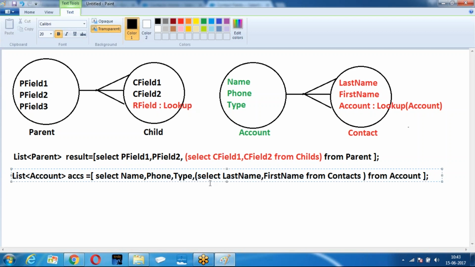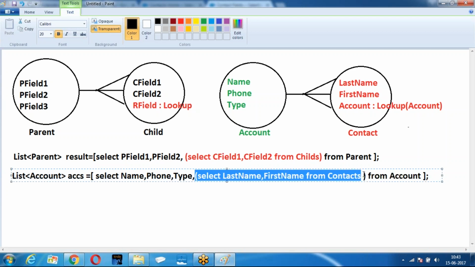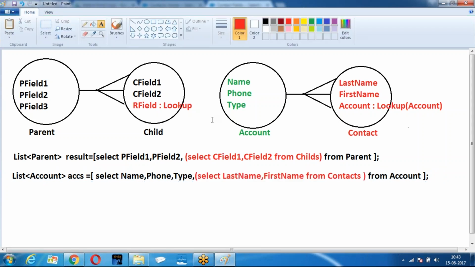Why am I using the plural form? An account may have a number of contacts. Account is a parent, contact is a child. So a parent record may have one child or a group of children. Are you getting my point? That is the reason I am writing select name, phone, type, comma, select name, first name from contacts. Are you clear about this?